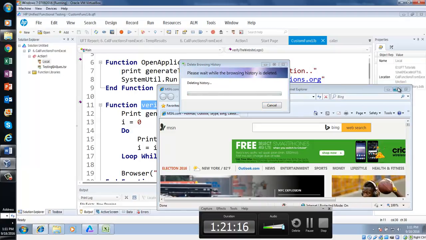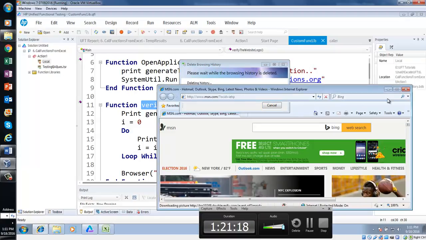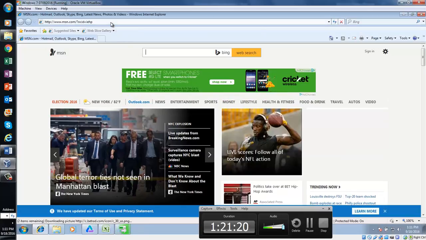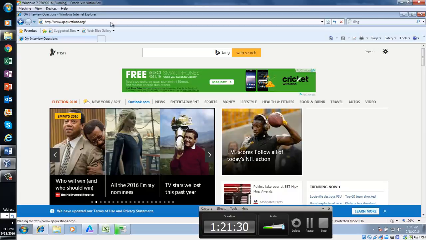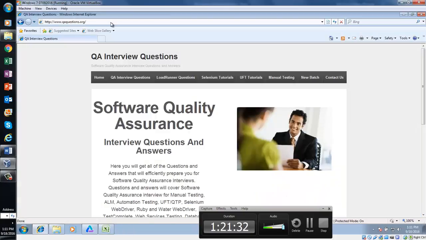Now if you try to bring that page, QA questions .org, can you see it is taking time? Before it comes, it is taking time. So if you just open the browser and straight away try to verify that logo, if the website is not fully loaded, you will not get that logo, right?